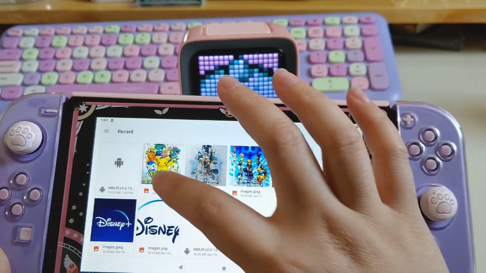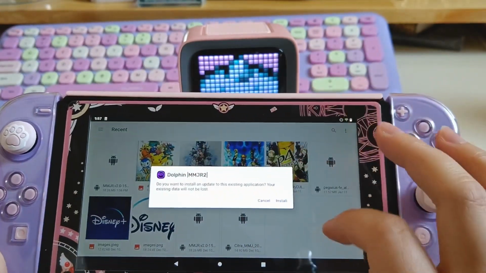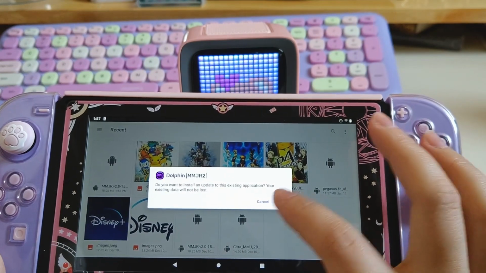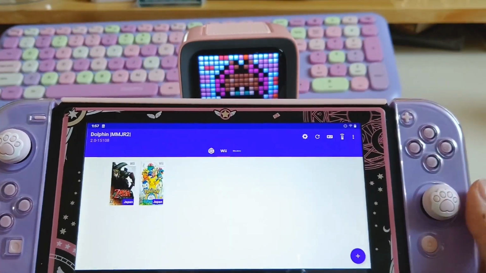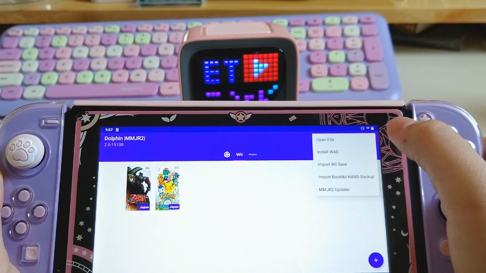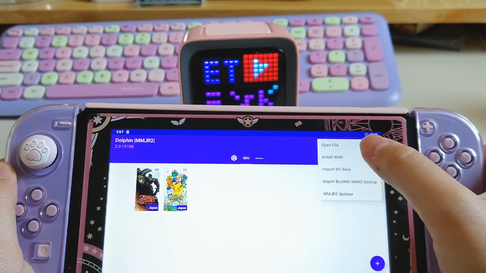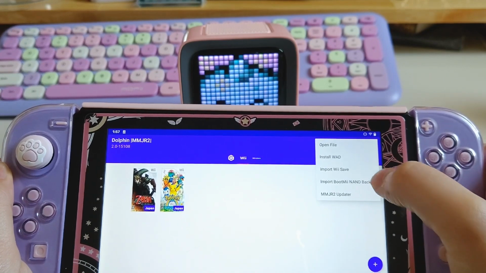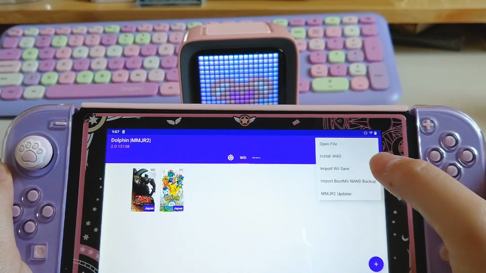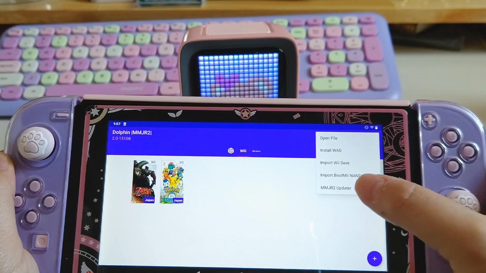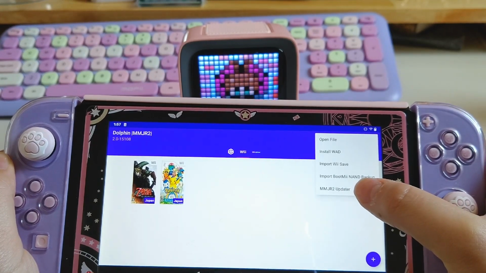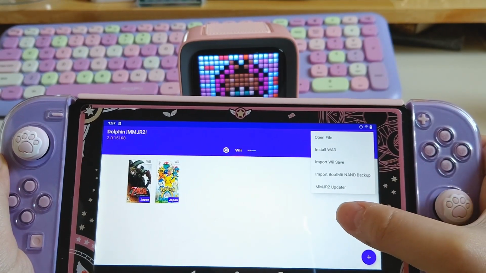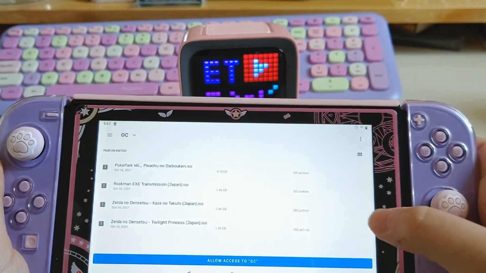Then go to your file manager and click the APK you just downloaded, then click install. Again, it may ask for your permission, just click yes. There are a few ways to add games. You can click the open file or install Wii option on the top right corner, and there is an updater for your further updates in the future, but at the time being we don't have any.